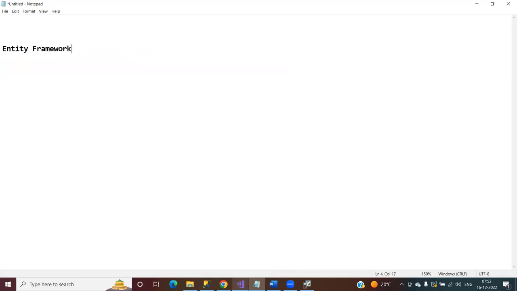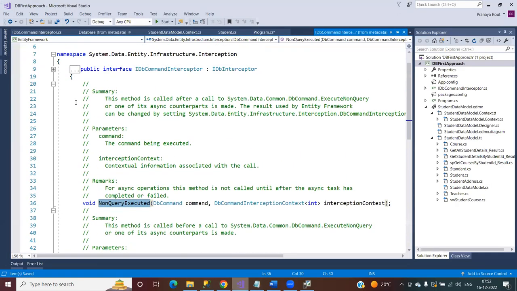So Entity Framework is going to call one method, ExecuteReader. That means what is happening before execution, and what is happening after execution. What is happening before executing this command object and after executing this command object? That is what needs to be tracked by these two methods.